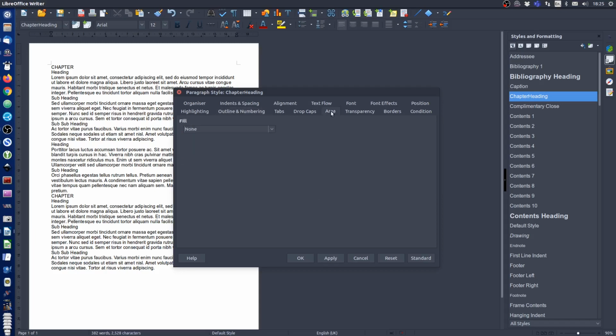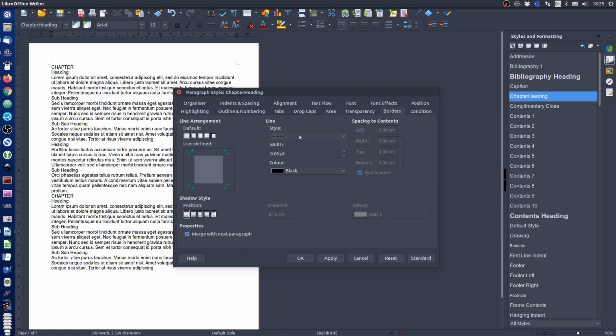I'm going to look at the area tab because I want to put a block of colour behind my chapter heading, and I'm going to be very bold and use a nice bright orange. And then to make sure that I actually have a big block of colour which is above and below the text, I'm going to go to the borders tab, select borders. So I'm going to apply a border, but then I'm going to actually make the border width 0. I'm going to set the spacing to contents to 0 for them all and then unsynchronize.